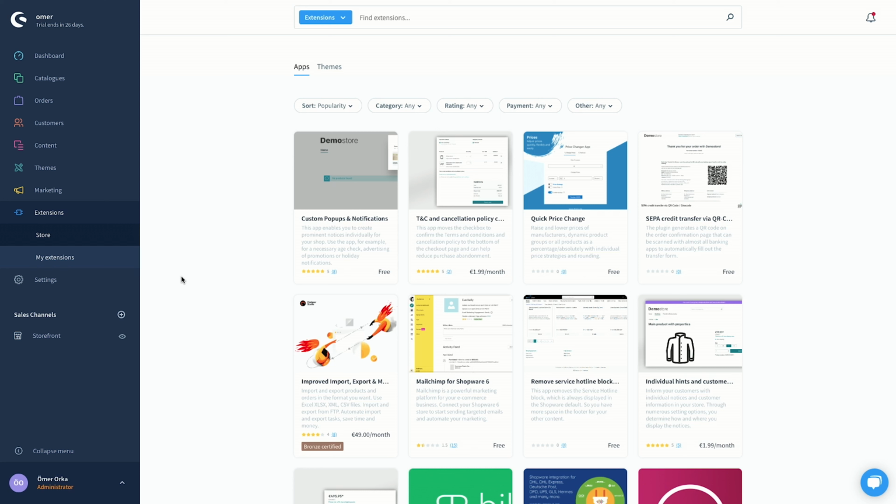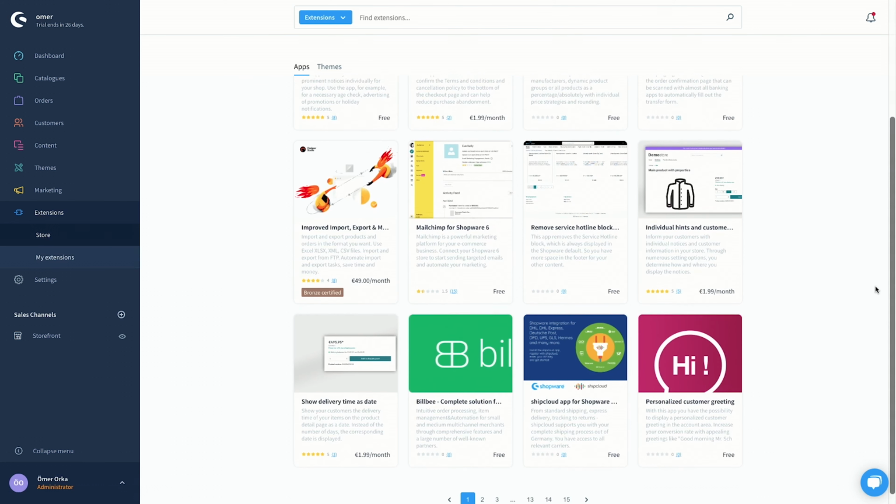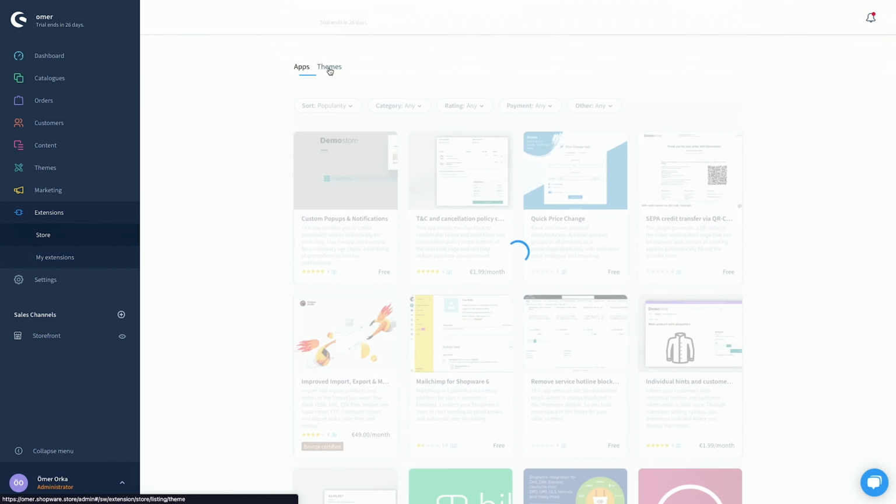You can go through the admin also here, and under extensions and stores, you can search for the apps and extensions in the store, and also you can select one of the themes provided here.